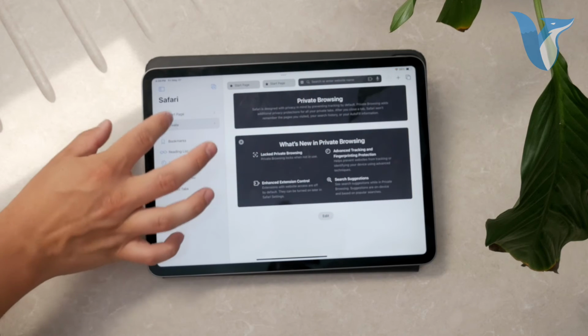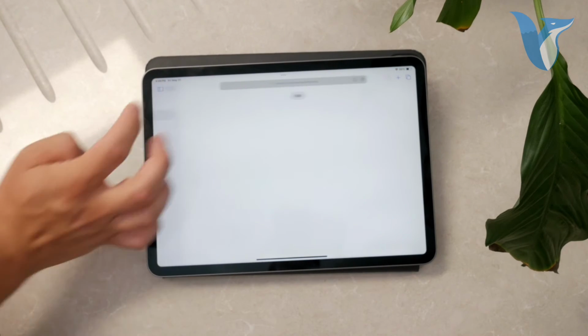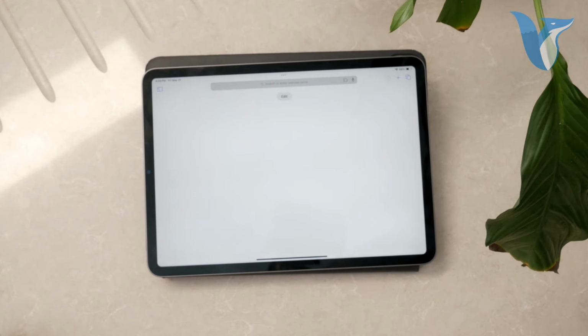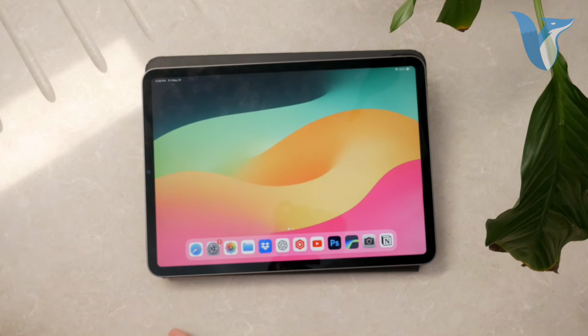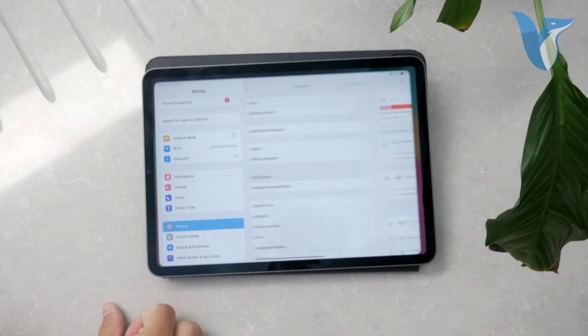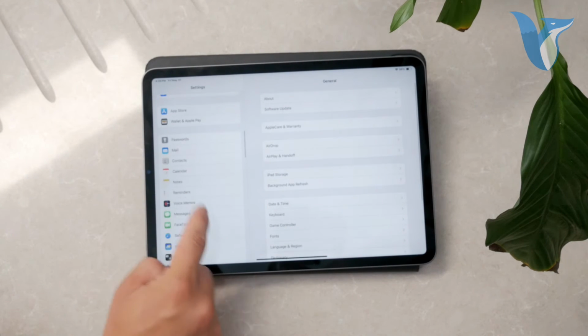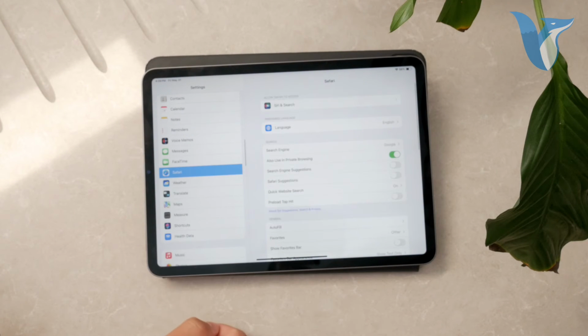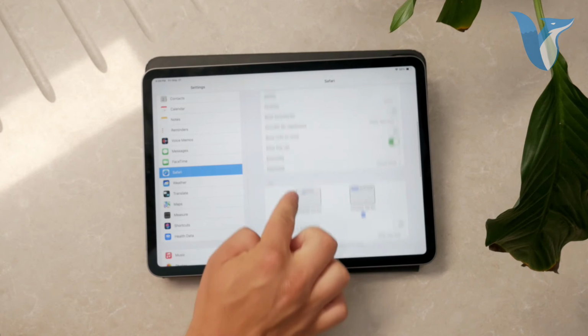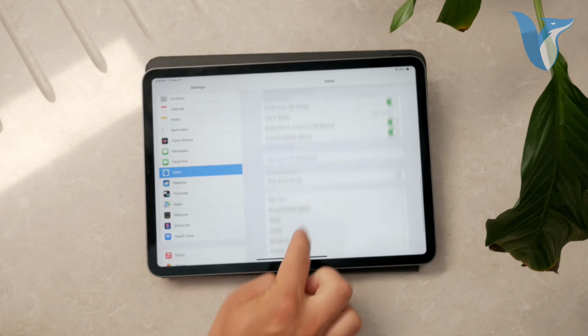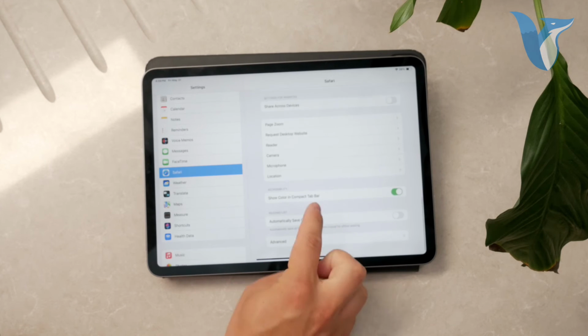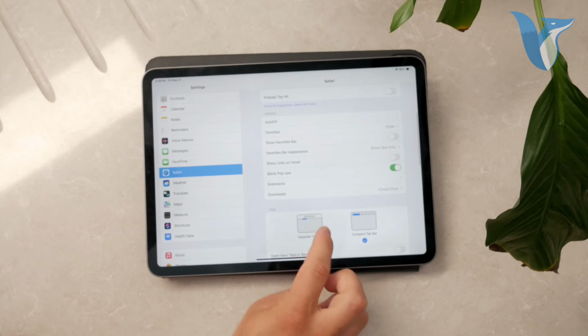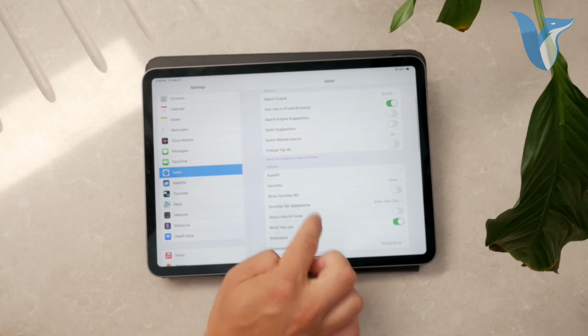For those who want an even easier way to manage tabs, setting up automatic tab closing can be very useful. To set this up, go to your iPad settings app, then scroll down and tap on Safari. Within the Safari settings, scroll down until you find the option labeled Close Tabs. This feature allows you to choose how often Safari will automatically close tabs that have been inactive.